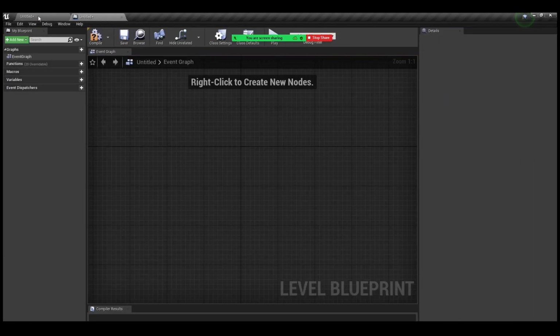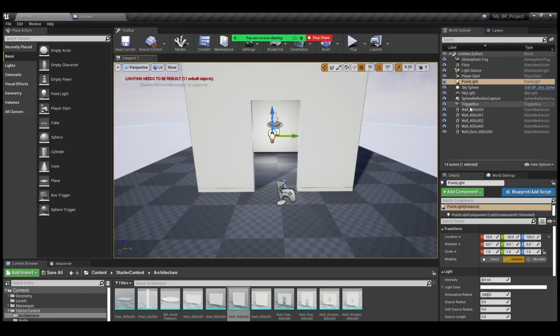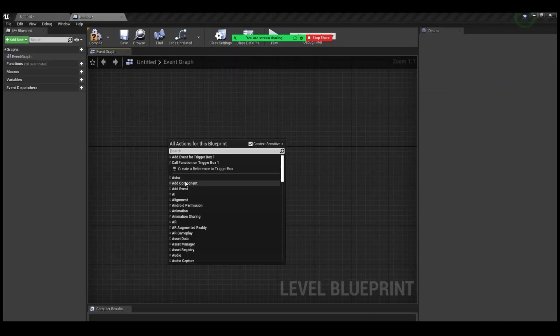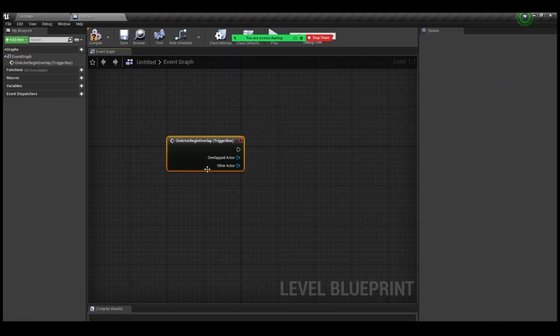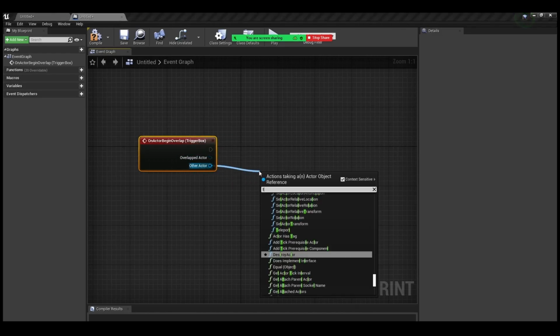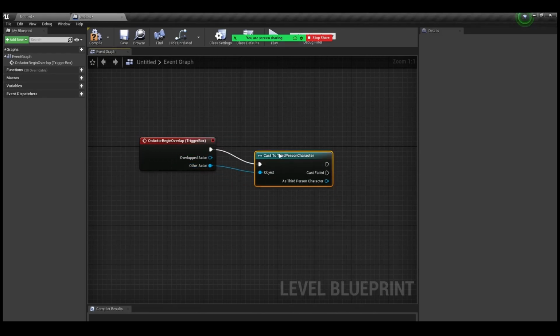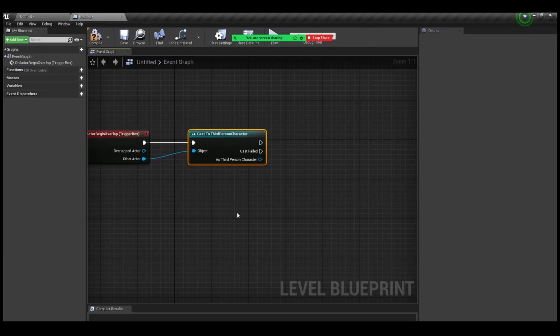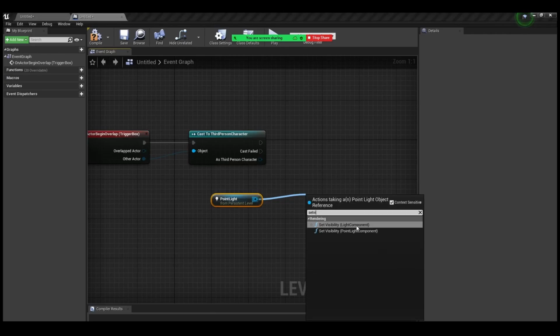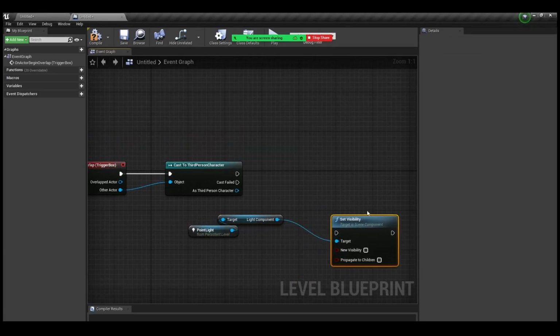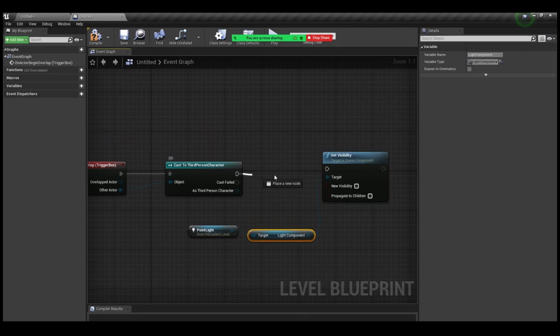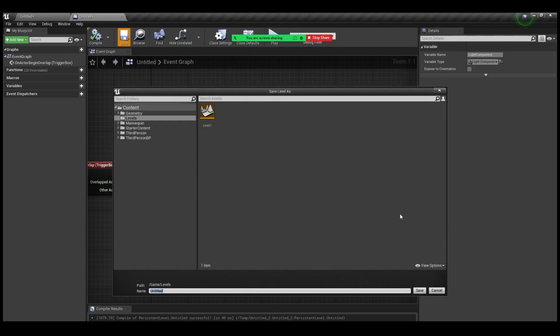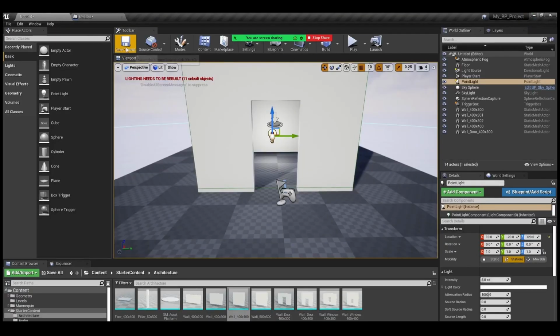So I'll select the trigger box, getting the reference for it, collision, actor begin overlap, other actor, casting it to the third person. Okay, and getting the point light here as a reference, set the visibility. I have to recreate it again. So I'll save it. Let me just save this as level 2.